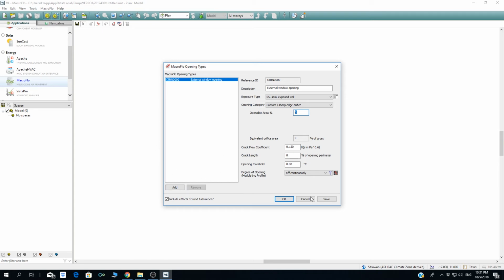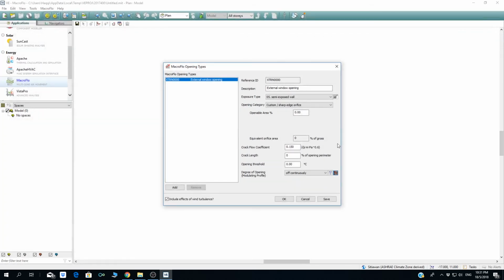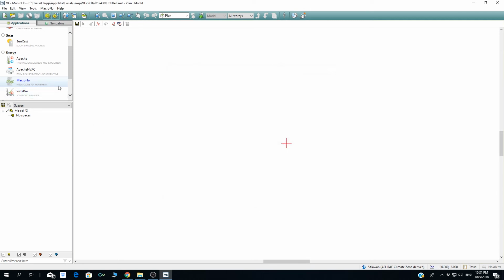All right, that is for the MacroFlo part. And the degree of opening, and this sinusoidal graph symbol is to put in how the window is being used. The profile here, like I said before, links to human behavior. So we cancel that, and that one is for MacroFlo.